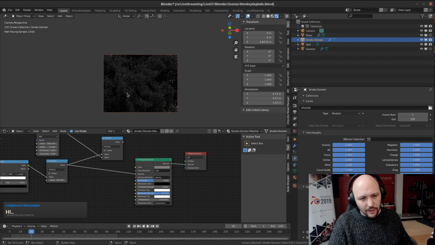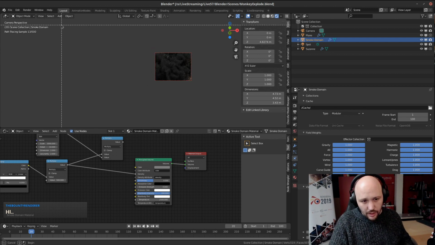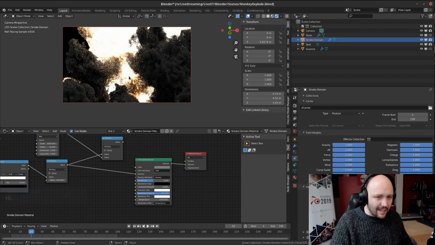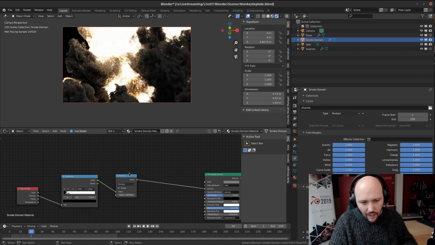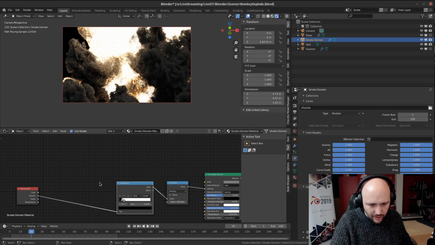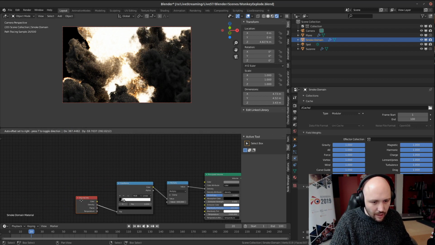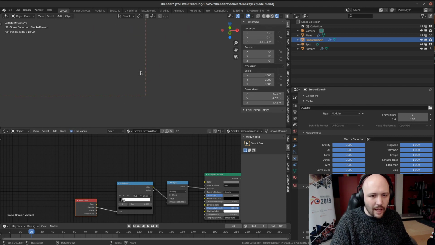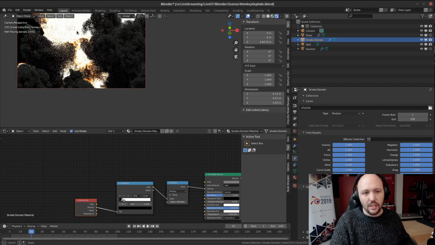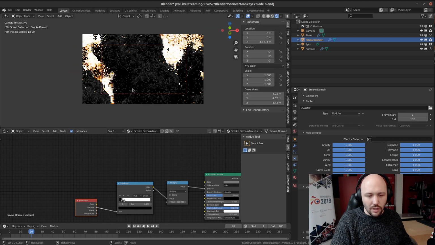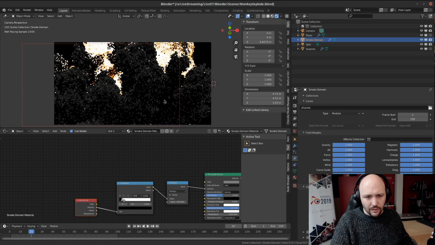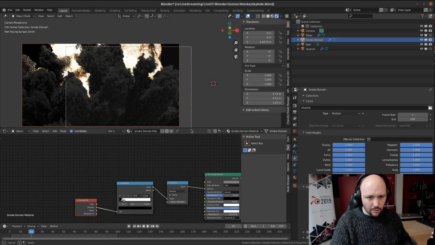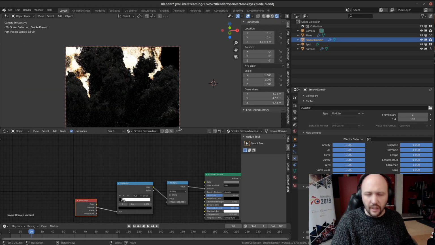Okay, so let's continue with this. As you can see, in this case, the shader is pretty simple, and I have here a Musgrave, but I'm not going to use the Musgrave just yet. But you can see that we have a pretty thick smoke. Okay, it's not super thick, it's not solid, but it is pretty thick.